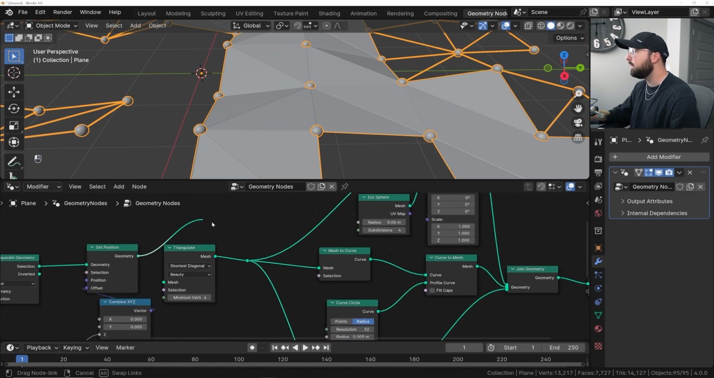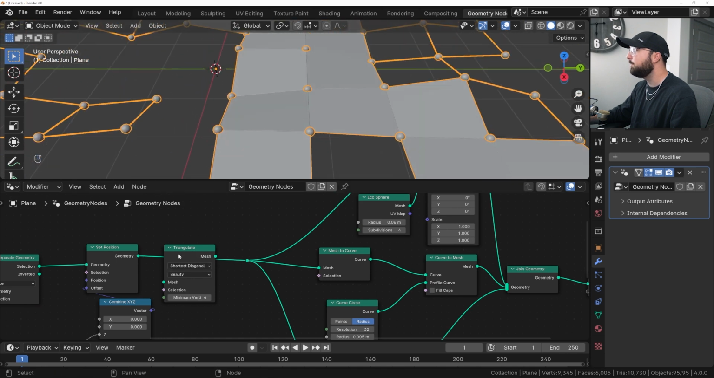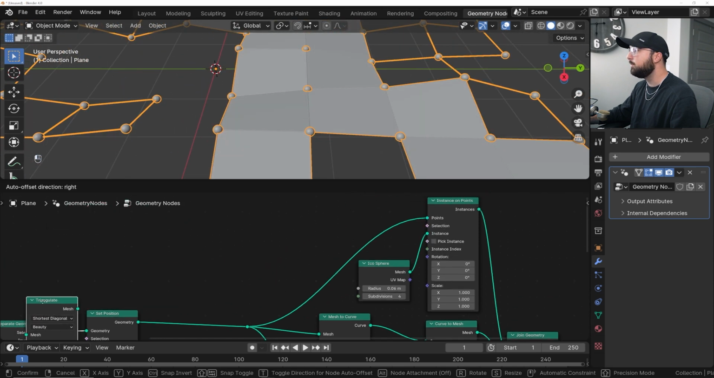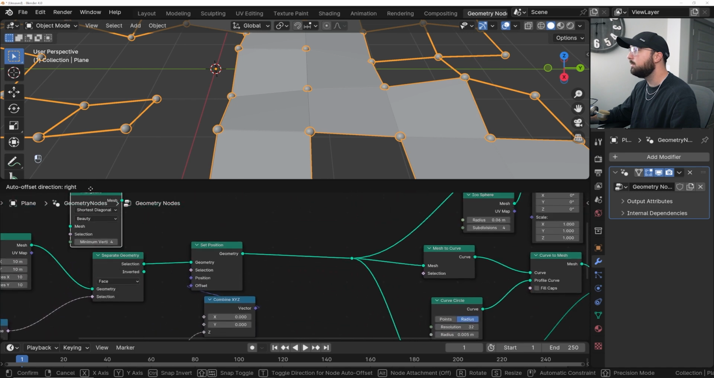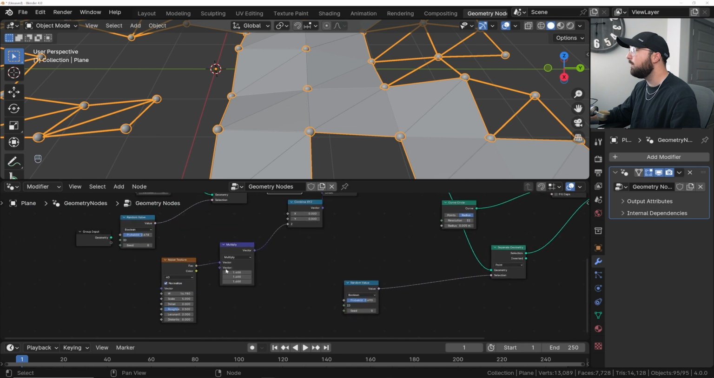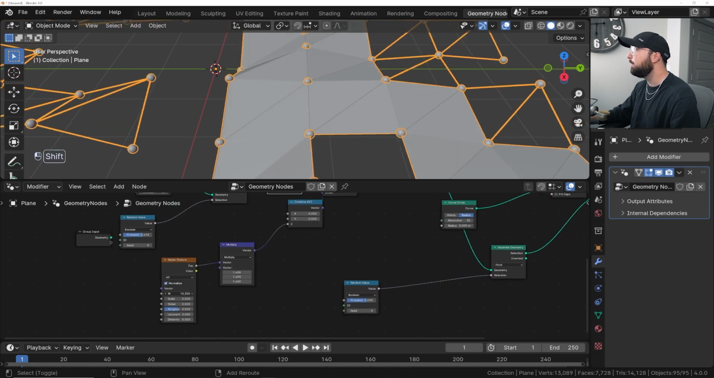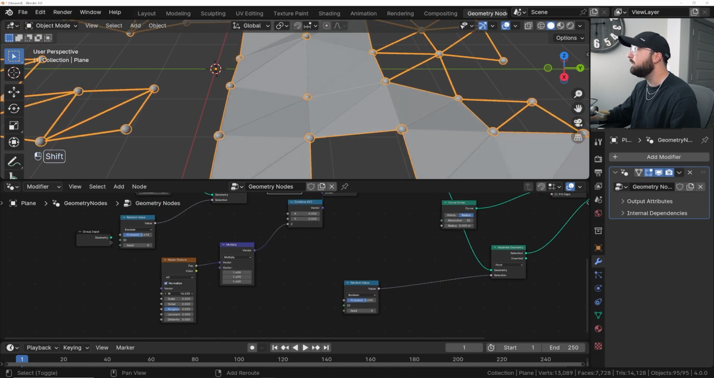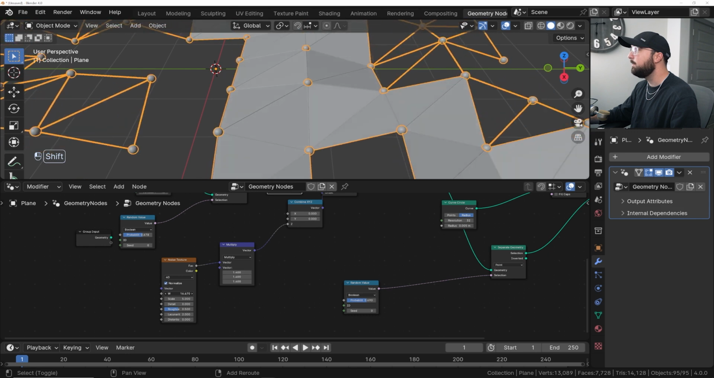And then I'm going to put the set position into this, which is going to go back to faces, and put the triangulate right here. Woo, here we go. So now when I play with it, it's completely stable, right?